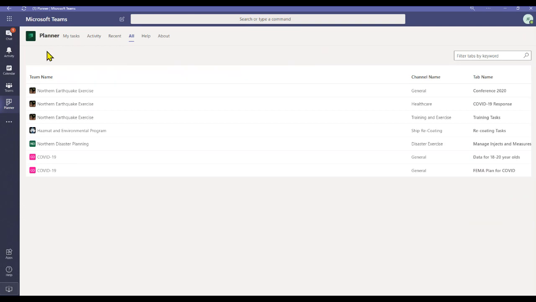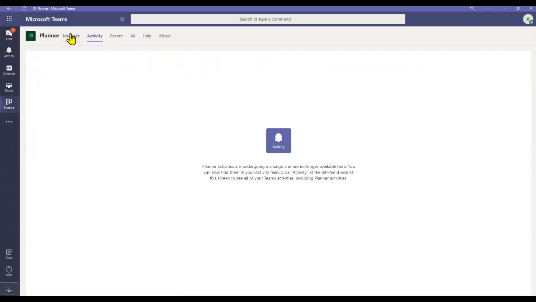Hey, John, we have a couple questions about Planner, if you don't mind my asking. Yeah. The first question is, can you hide buckets from one group or set of people in a team so as to not clutter up their view if they are not assigned any tasks in the bucket? Let's find that out.